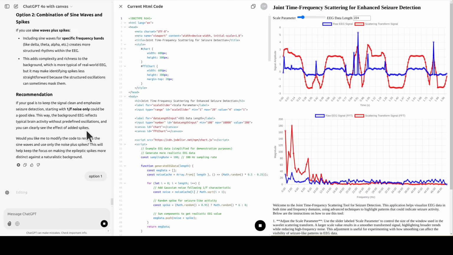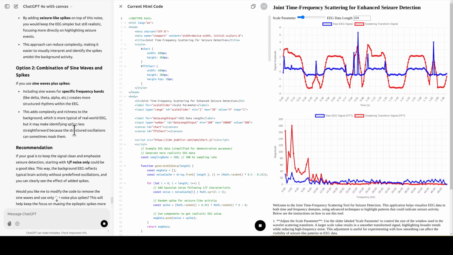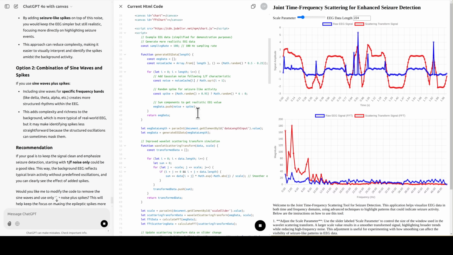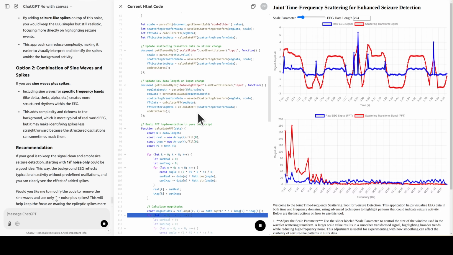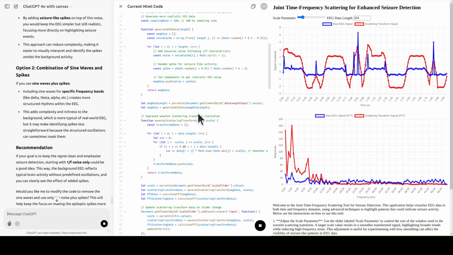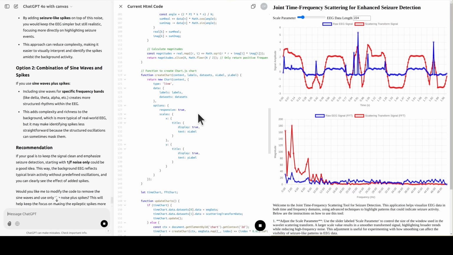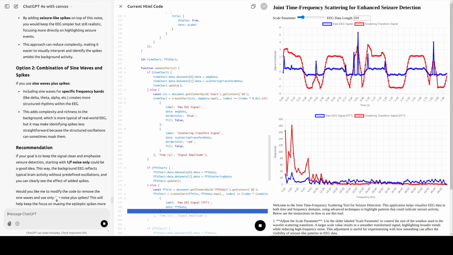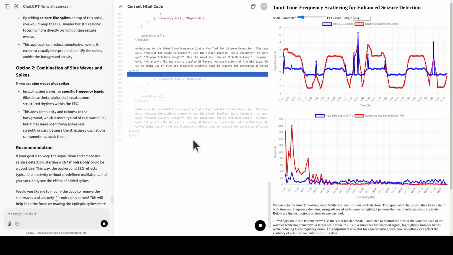Option 2, combination of sine waves and spikes. If you use sine waves plus spikes, including sine waves for specific frequency bands like delta, theta, alpha, etc., it creates more structured rhythms within the EEG. This adds complexity and richness to the background, which is more typical of real-world EEG, but it may make identifying spikes less straightforward because the structured oscillations can sometimes mask them.